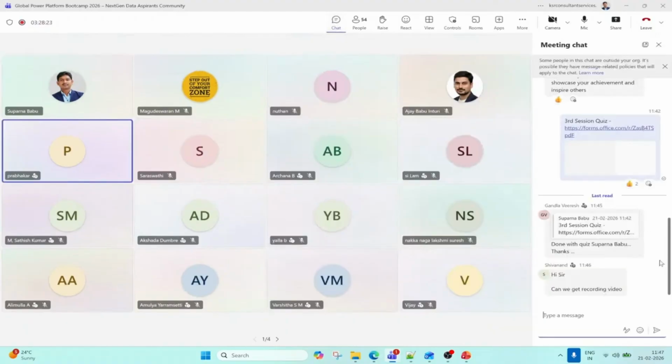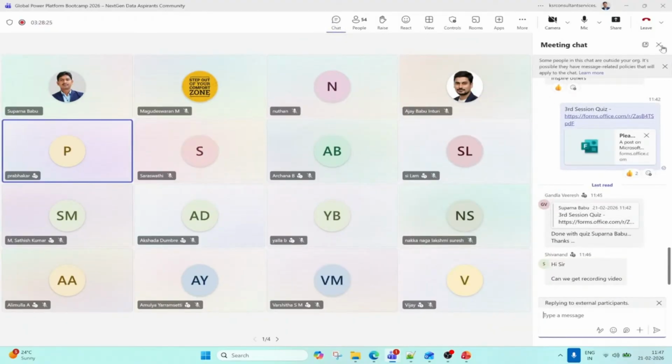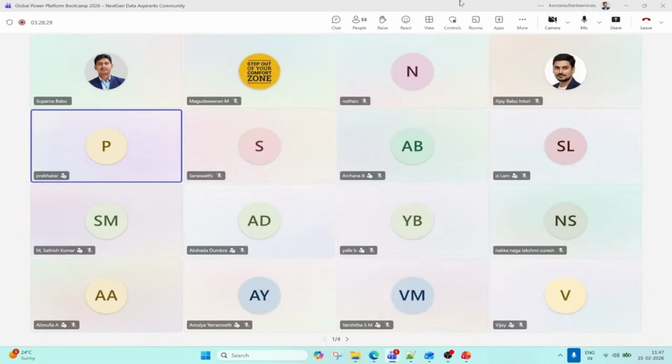Yes, because recently my manager said that he is going to give me one dataset. He just loaded that, but I'm not sure. Let me check. Yeah, thank you, Suparna. I got some answers. Thank you very much.